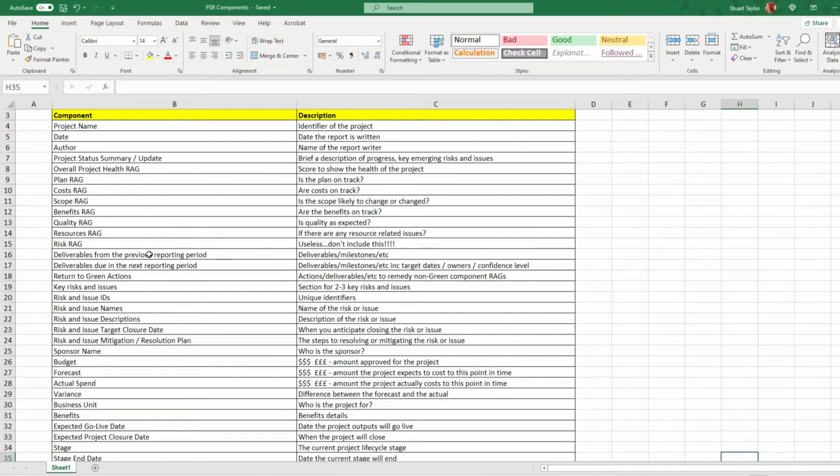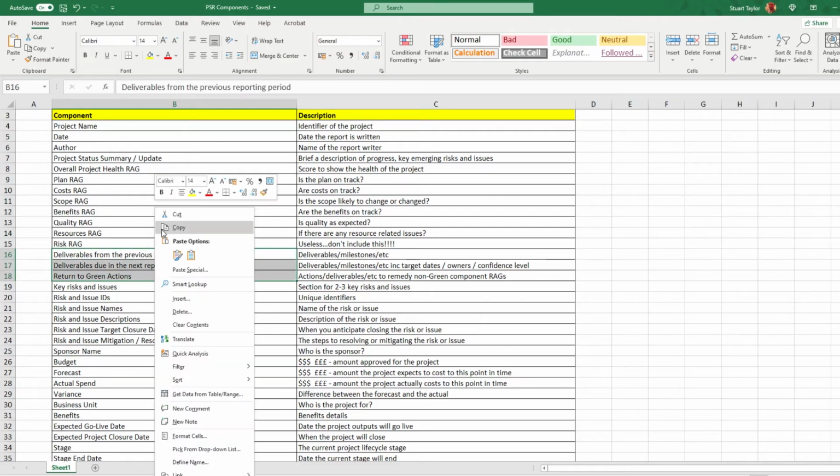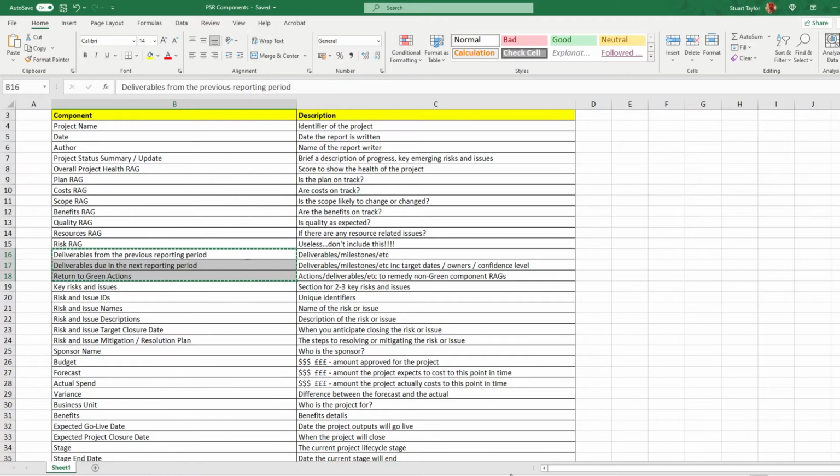Okay, looking at the template components list again, I think these 2 items are amongst the most important to go on here. So these really need to be in there somewhere. So I'll do those next: the deliverables from the previous reporting period and deliverables due in the next reporting period. I'm also going to include return to green actions. That's very important if there's anything happening in the project that's causing a non-green status.